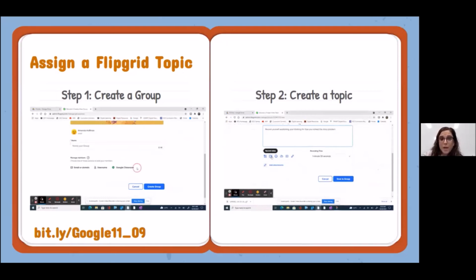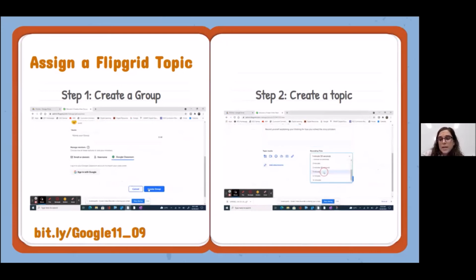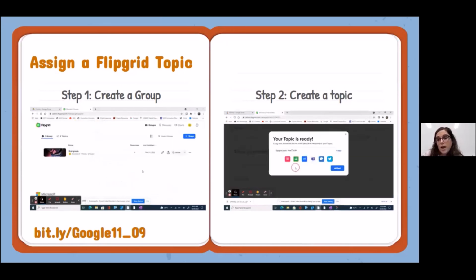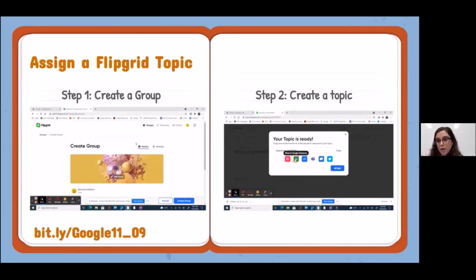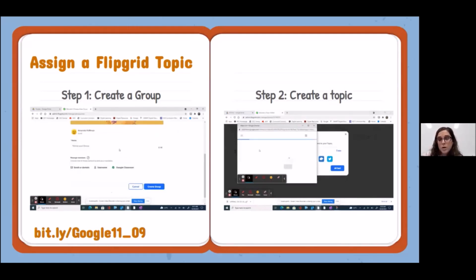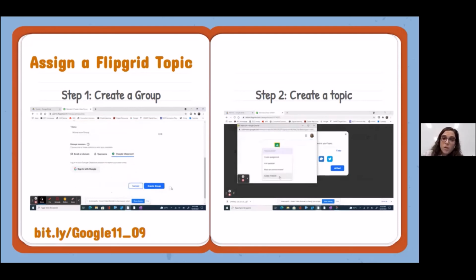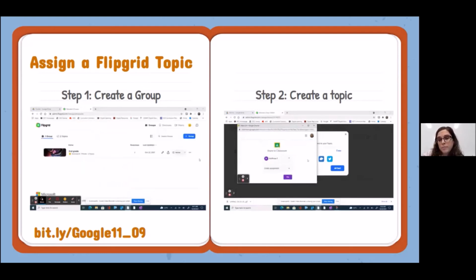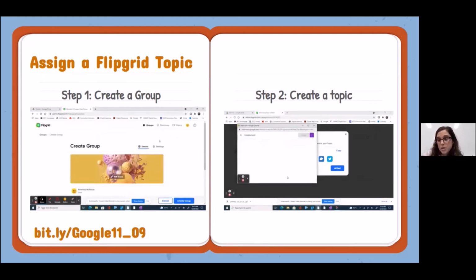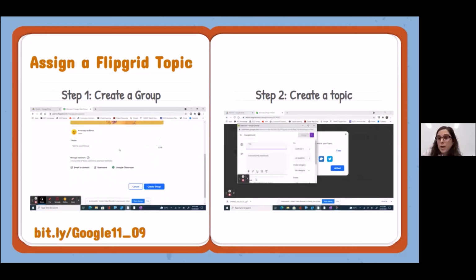When you're creating your topic, you follow the steps of what you would do in Flipgrid. Once you save your topic, there's a pop-up window and you have the Google Classroom icon, which will then prompt you to go through those same steps of selecting which class you'd like to assign it to, and the type of assignment, whether a question, an announcement, or an assignment. It will attach it within that format for students to be able to respond using Flipgrid.